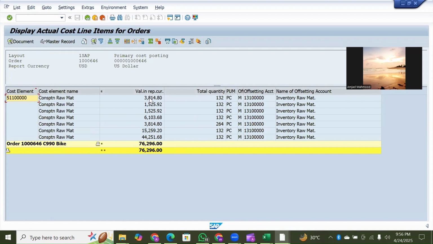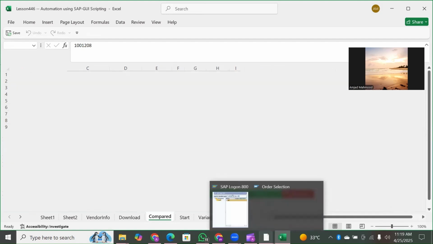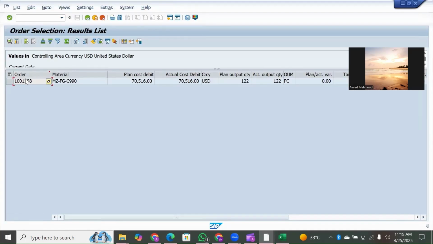Okay, so we will show you this particular controlling document. This is a production order, and when you double click on it, it takes you to the desired report, and it will list down that particular order number. Then you will see that it has made it ready for you.